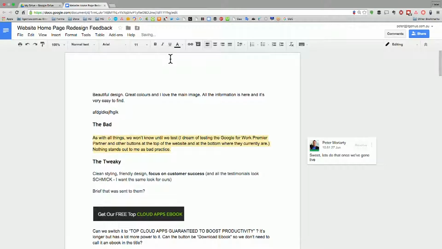So let's have a look at what Google does once we connect to the internet. You can see it's already saving because it's detected an internet connection, and there we go, all changes have been saved back to Drive there.